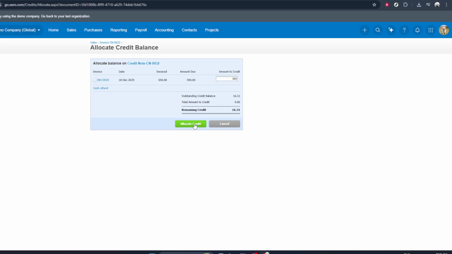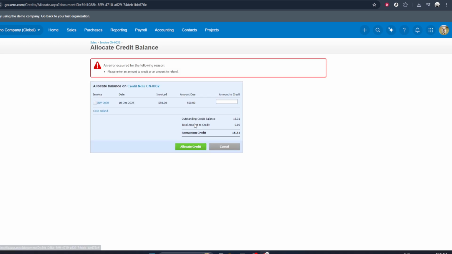After saving, the credit note will be linked to that invoice, reducing the amount the customer owes and updating your accounts receivable automatically.